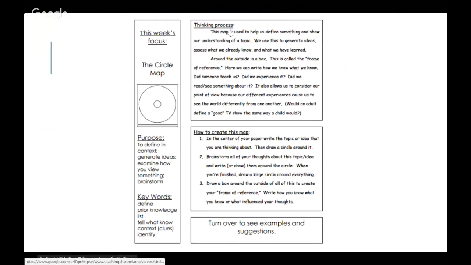So if you look at this box up top here, it says thinking process. A circle map is used to help us define something and show our understanding of a topic. We use this to generate ideas, assess what we already know, and what we have learned. Around the outside of the box is called the frame of reference. Here we can write how we know what we know. So you're going to essentially list all of the places that you've gathered information about that particular foundation.